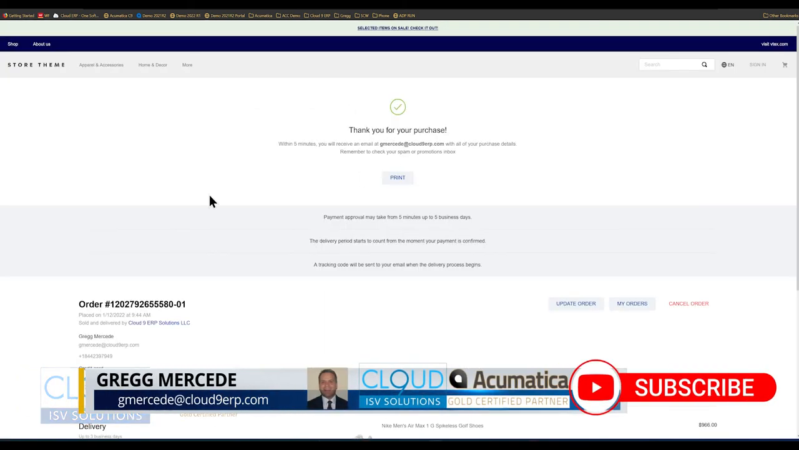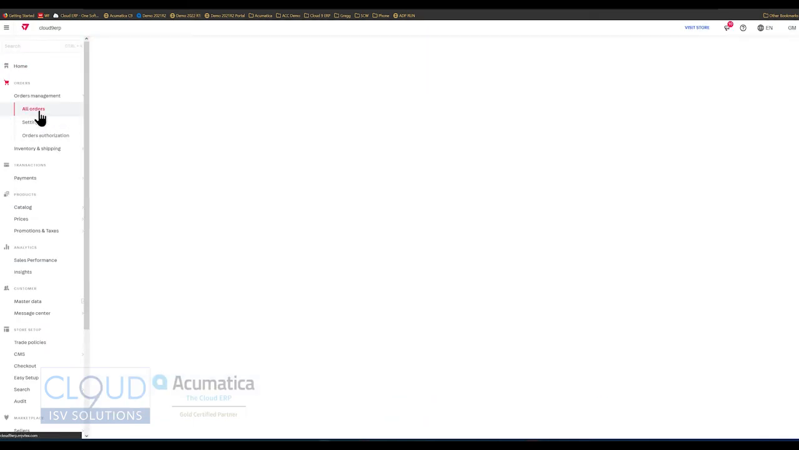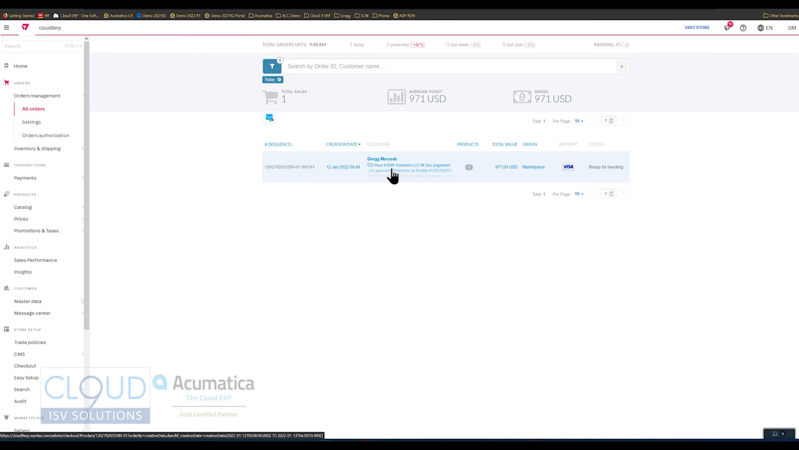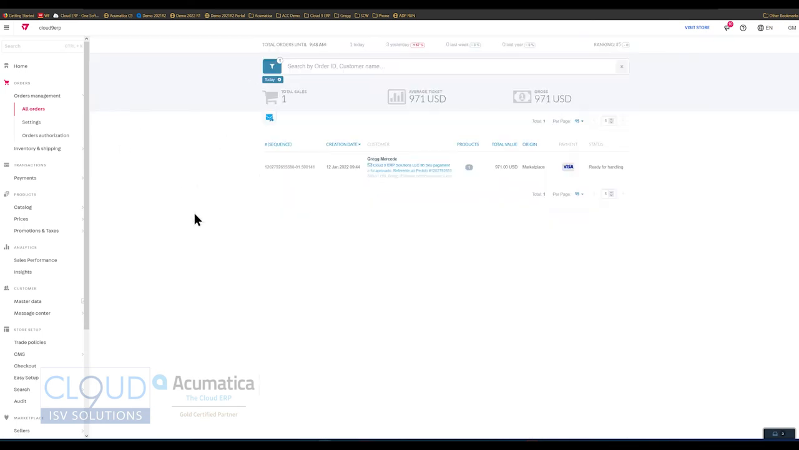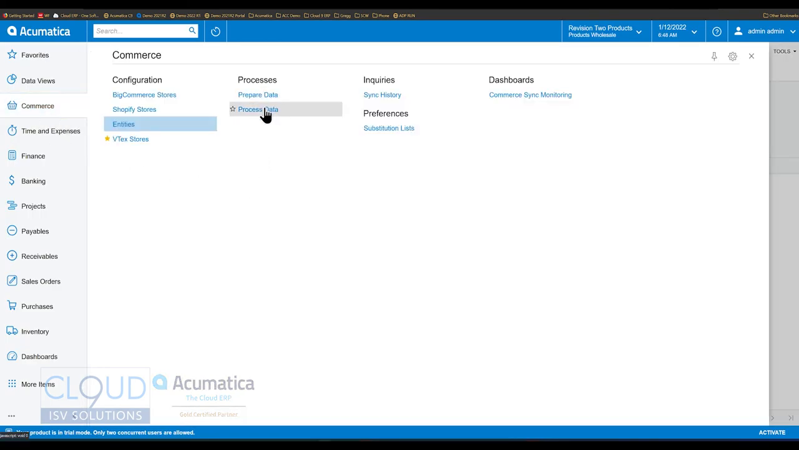And for those of you who are familiar with the Vtex admin panel, if we switch over to it and click on our orders, you can see our order is here. It's ready for handling. That's the status. If we open it up, you can see Vtex does a great job of showing you the flow. We'll go back.